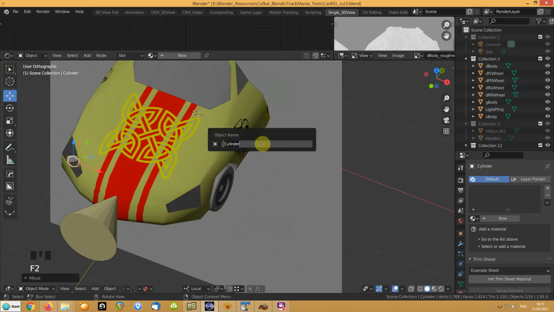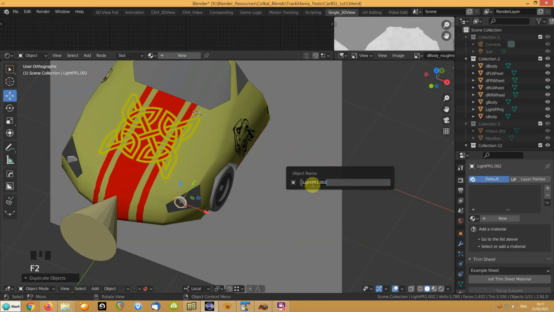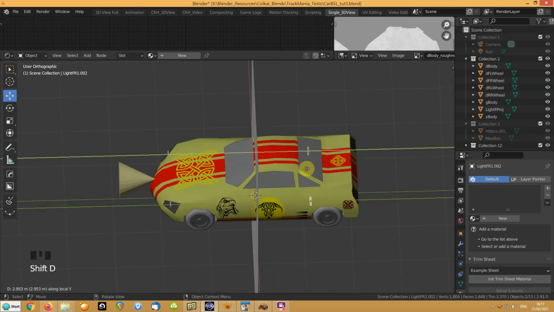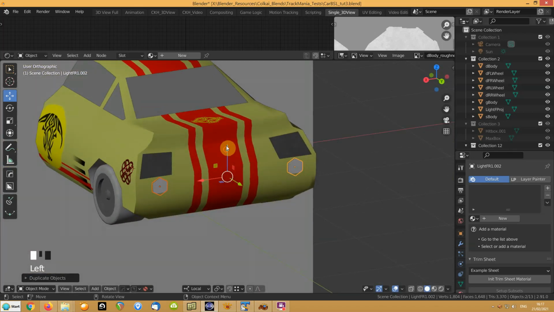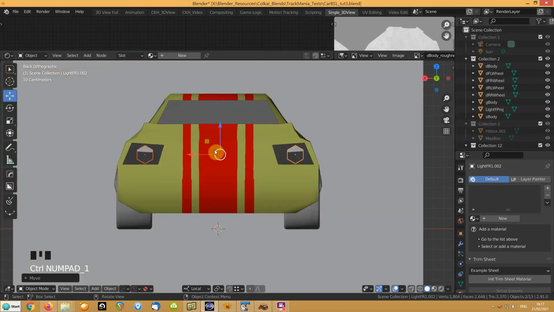So this would be light front right one. Duplicate that on X, pull it across there. Light front left one. I'm just going to select both of them, duplicate on the Y, pull across, move them up a bit, pull them in a bit, something like that. They look about right.